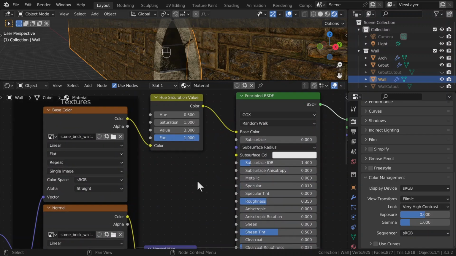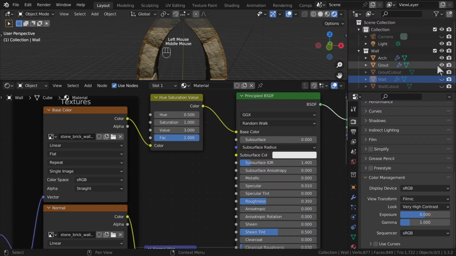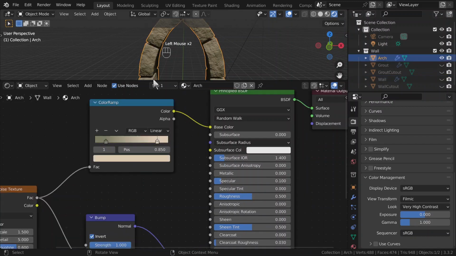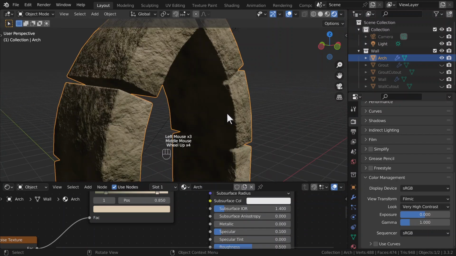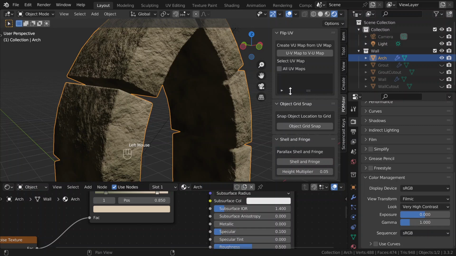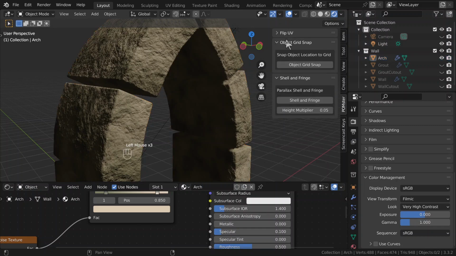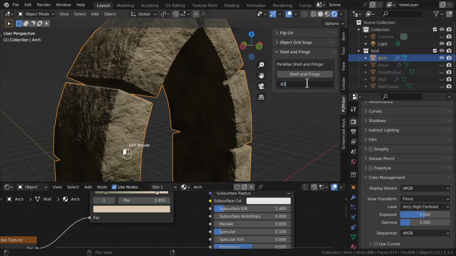I'll hide some stuff now so that I can focus on the arch. I want to add shell and fringe to this so that it will have more of a three-dimensional rough look. For the depth, I use a value of 0.03. This is the maximum depth. This is also the same amount that the bevel was set to, 0.03.